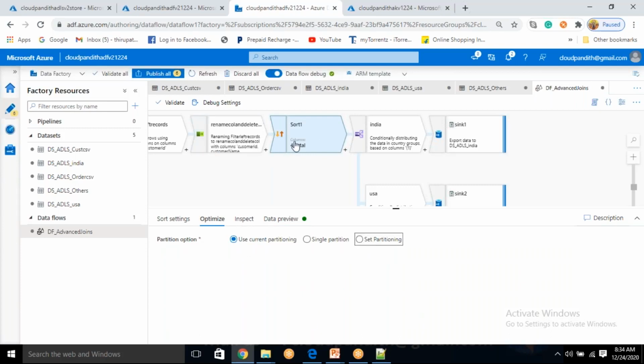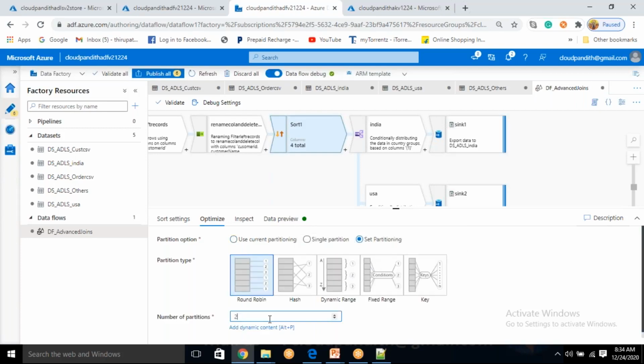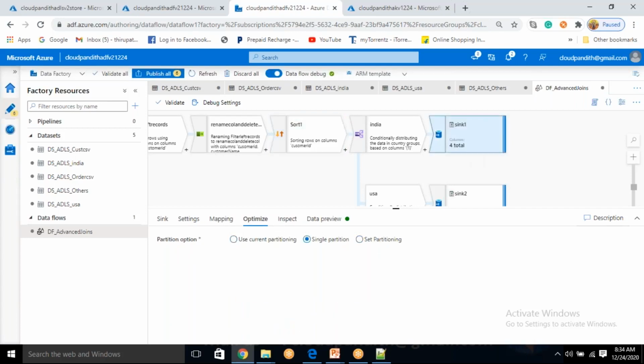From here, if you are getting 10 partitions and you don't want 10, you can set that to 4 or 2. You can control all those things. But what I'm doing is, on the output side, I'm just writing into a single partition.